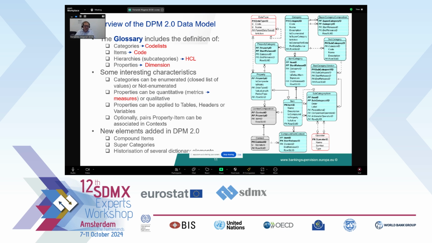Some interesting characteristics of the DPM: the categories can be enumerated, when there is a closed list of values, which is the most typical case, or not enumerated. A category can define a pattern of data. I think you are calling them facets, if I'm right. Then properties can be quantitative, in which case they are usually measures, or qualitative, in which case they usually become dimensions. Properties can be applied to tables, headers, or more typically to variables.